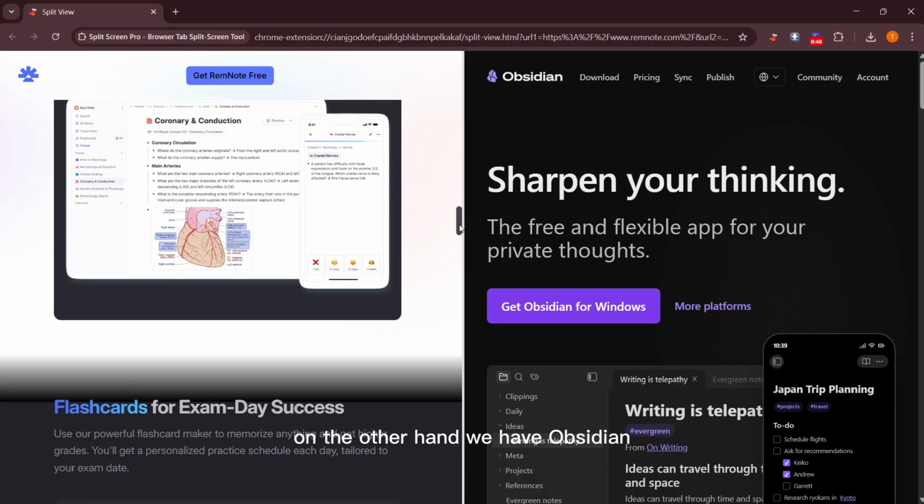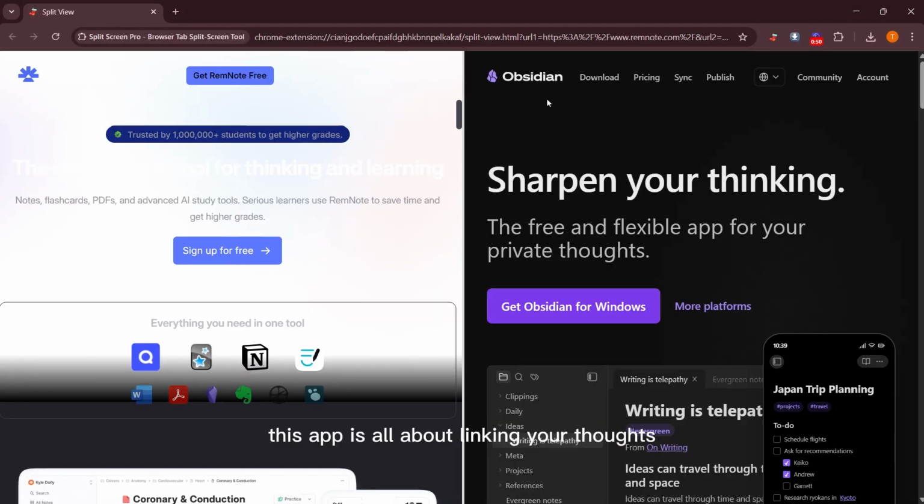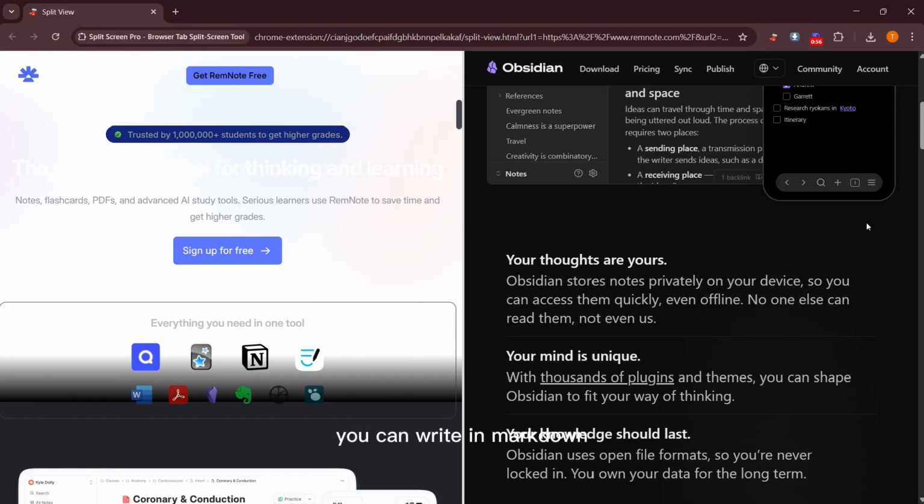On the other hand, we have Obsidian. This app is all about linking your thoughts. It uses a unique graph view to show how your notes connect. You can write in Markdown, which gives you a lot of flexibility. Obsidian is perfect for writers and researchers who want to explore their ideas deeply.